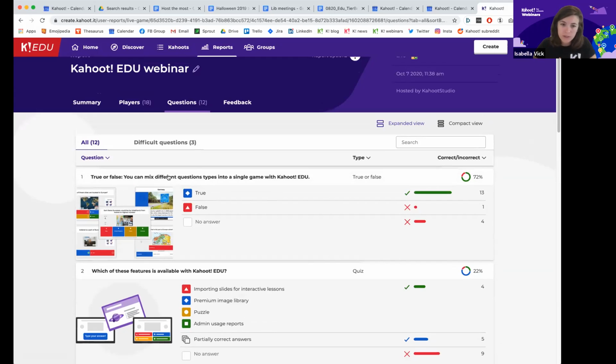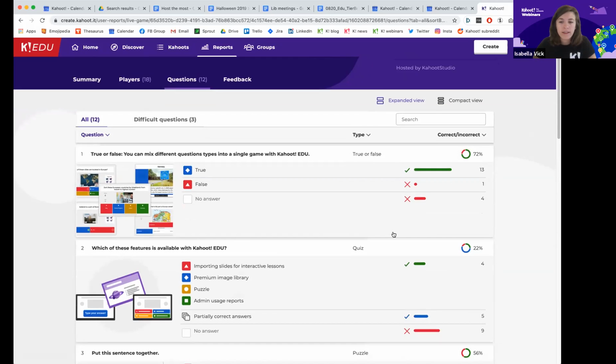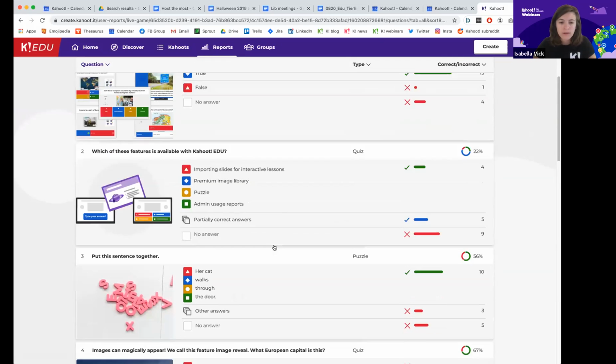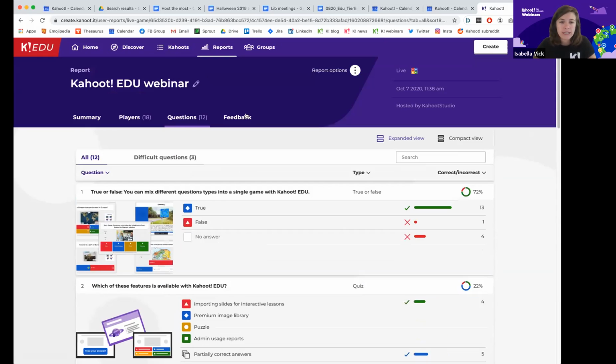So this was an easier one. This was a true false. And then you can see there were some harder questions, like the one I just said, which of these features is available? So you can scroll down. So it's really nice to do that.